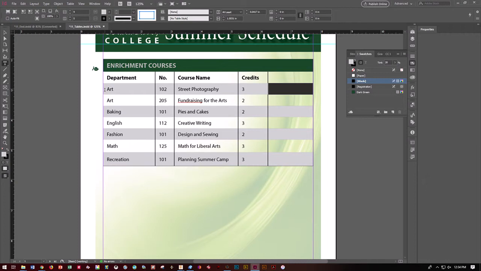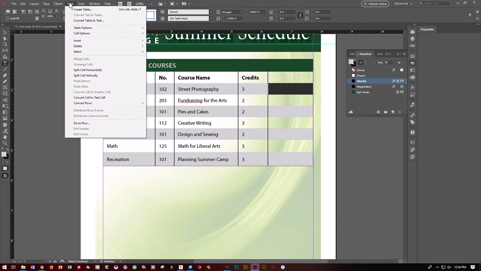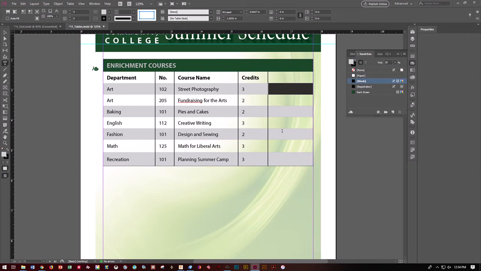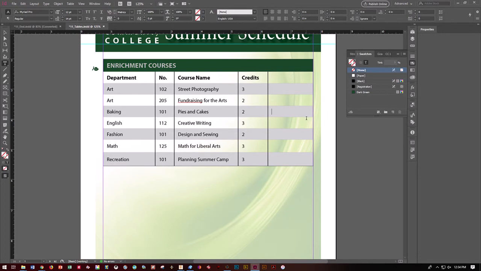And let's go ahead and you can go table, we can go cell options, and we want to see what our options are for graphics. And it gives us all the information about that cell itself. So I'm not going to worry too much about it. If you wanted to make it so it didn't touch the edges, you could add some inset space, a few things before you put the images in. Let's go say OK. Alright, so let's go ahead and do the same thing for this baking one.